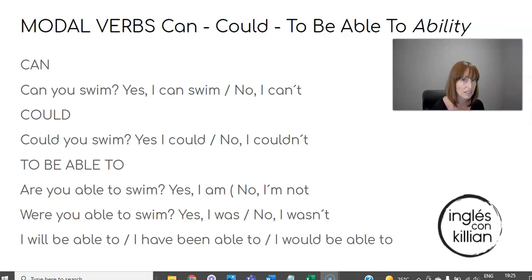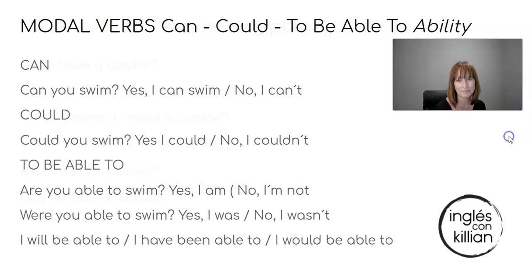Can is for present. Sometimes we use it for future, you know. I can go to the cinema tomorrow. It's future, but we're using can. I could go to the cinema tomorrow is more that it's something that's possible for me to do. So that's can, could, and to be able to in the sense of ability.